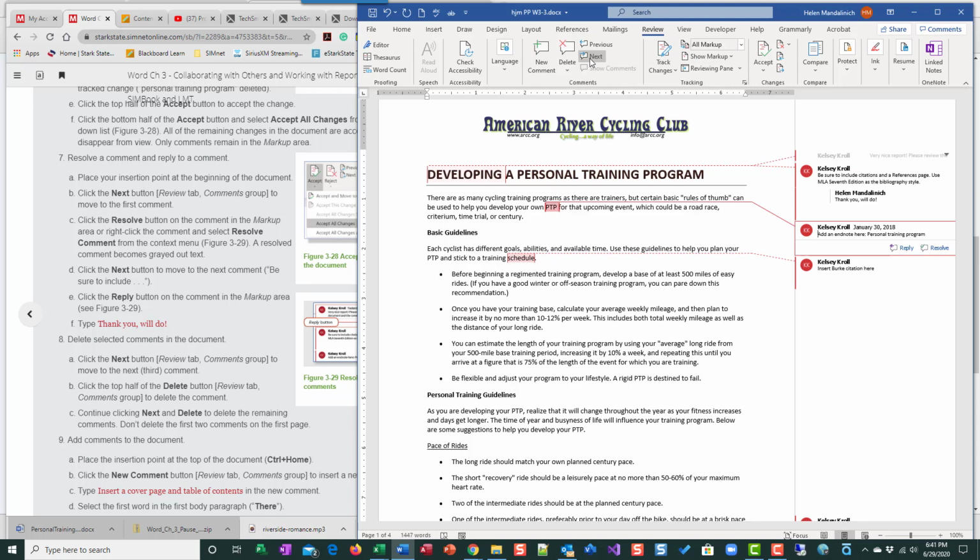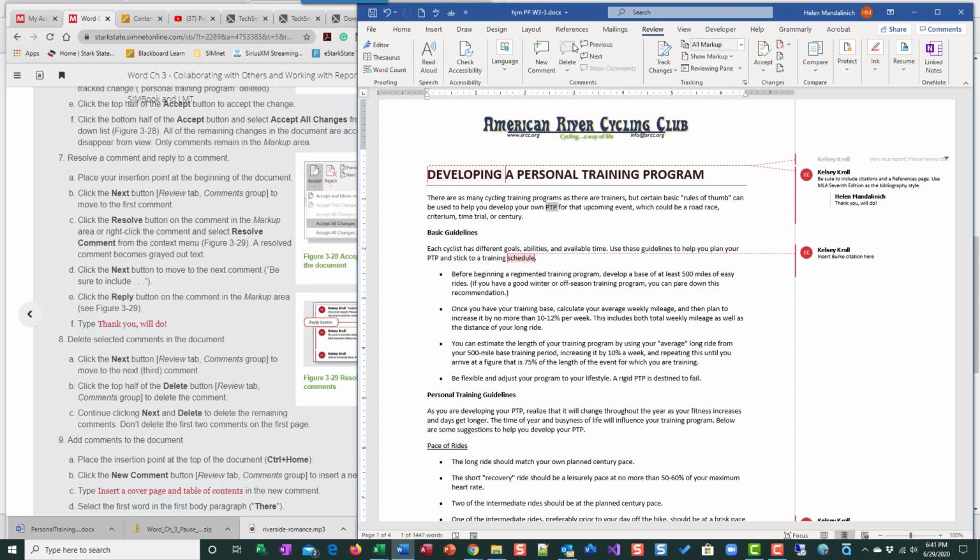And we want to delete that one. So in the top half of the delete button, not down here, but up here, we're once again in the comments area. We're going to click on that and delete it. We're going to do next, and we're going to hit delete. So what we should be left with is the resolved and the replied comments.